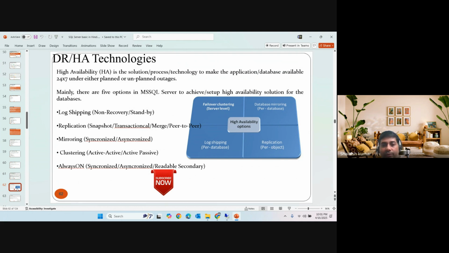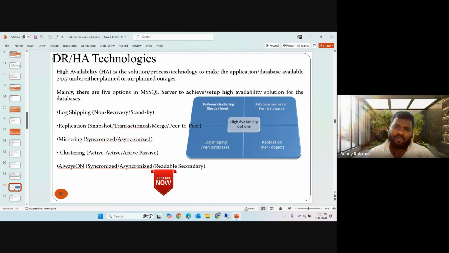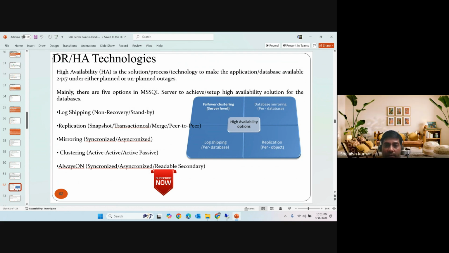There are two types of mirroring, basically synchronized or asynchronized. So it totally depends on what you are going to implement. Do we require best protection or best performance? Protection means high safety, or high performance, right? So we have to implement that. High safety means synchronous, high performance means asynchronous, because we are not waiting for the packets' reply from that mirror server. We are just sending our packets from the principal to the mirror server.